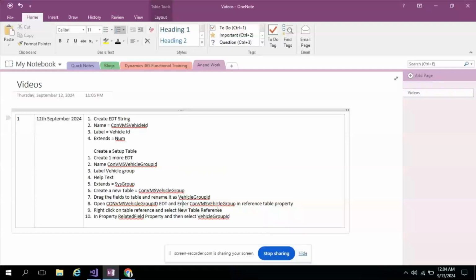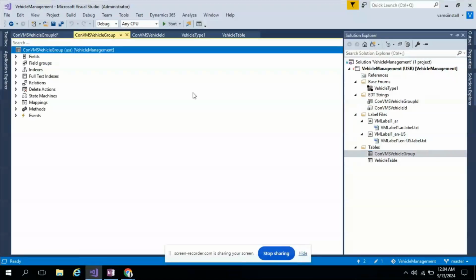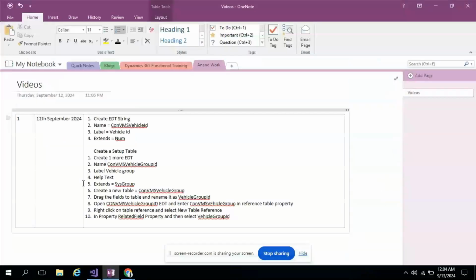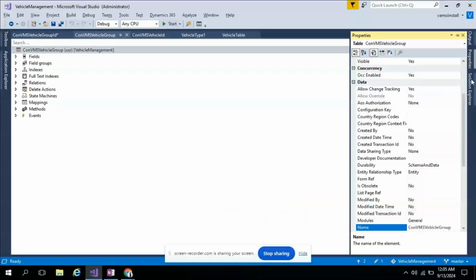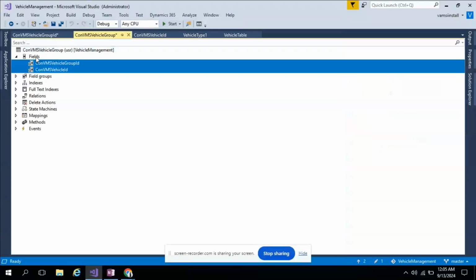Drag the field. So now what will we do? We will go to Solution Explorer. We will open the ConVMS vehicle group and now we will open the properties. On the properties, we will change the new table name. Now what we need to do is drag these two fields into the table. So by dragging, these two EDTs will be added as fields in the database. Okay, so now this is done.